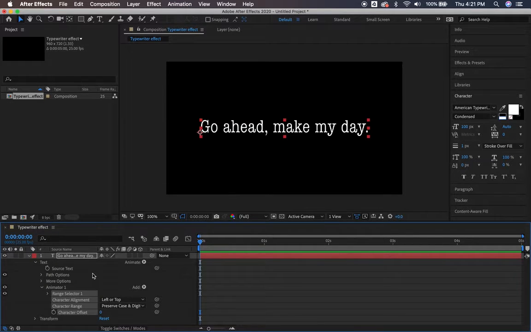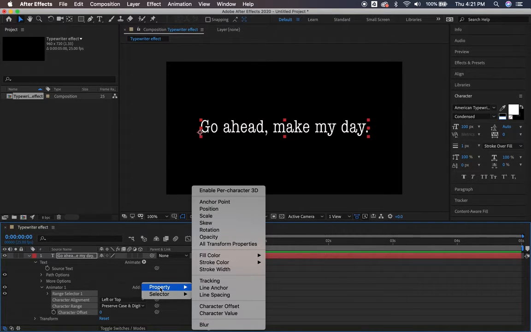Now we have more settings to play around with. Don't get overwhelmed. There's a lot going on here. I'm going to walk you through what you need to do. So we've added an animation to the text. Now within the animation, we're going to add a specific property. And that's going to be an opacity property.